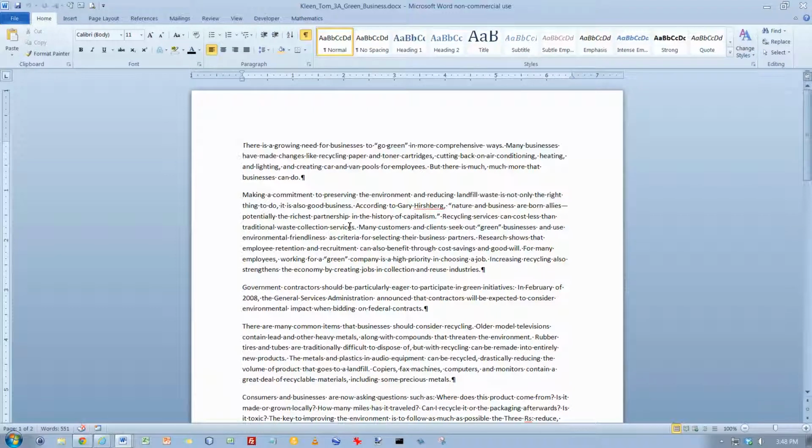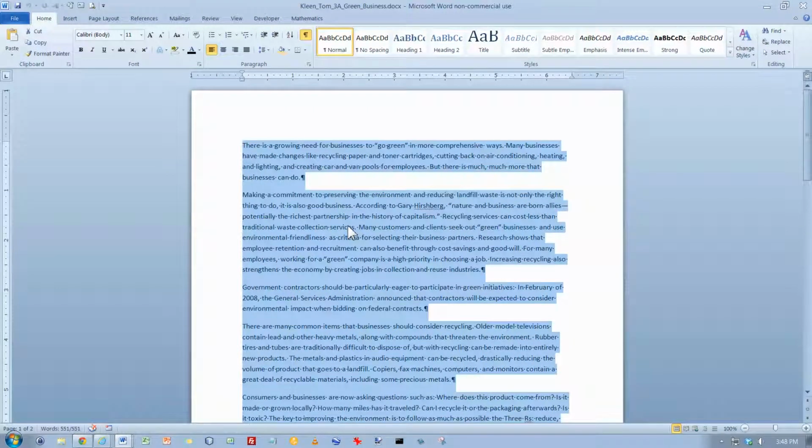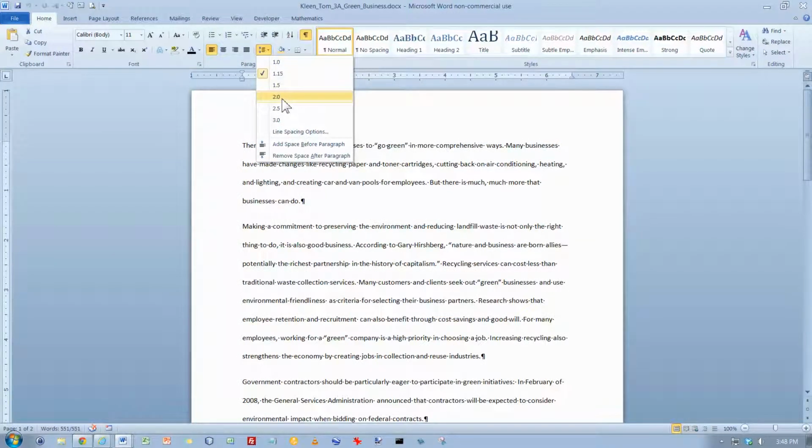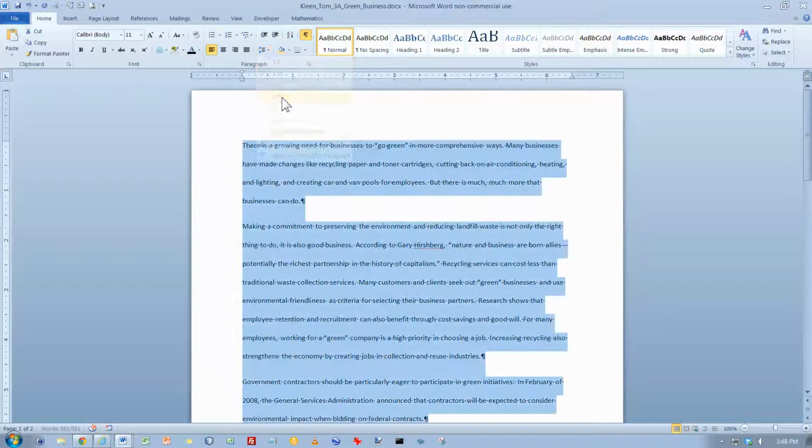And we want to select the entire document with a Control A. Go to the Home tab. We're going to change the line spacing to double spacing. That's in the paragraph group here. This is our line spacing. And here's the double spacing command. That's also a Control 2 if you want the keyboard shortcut.